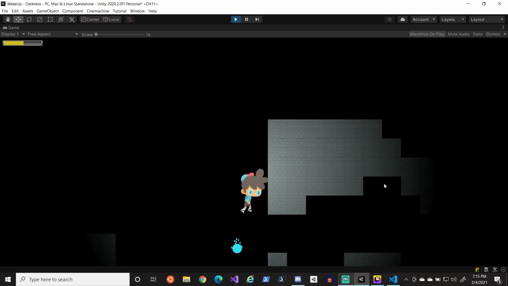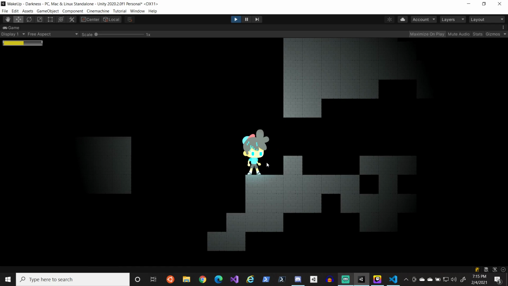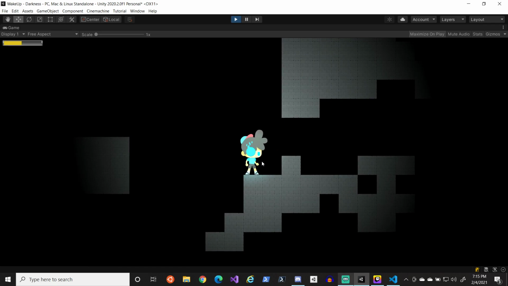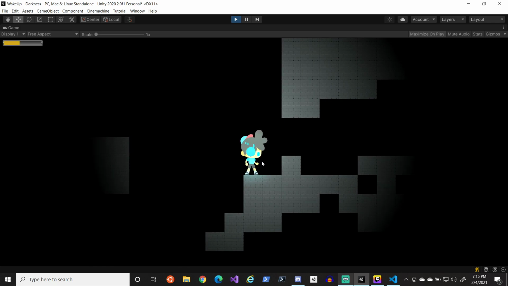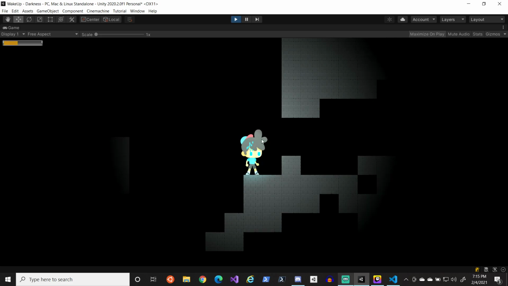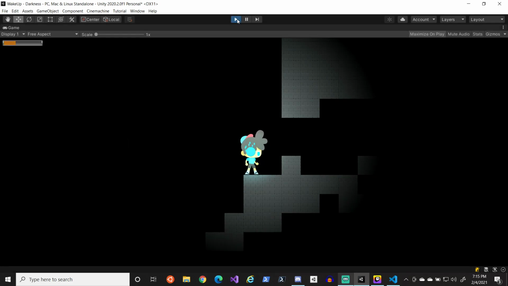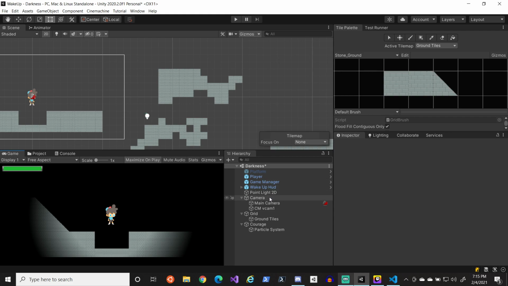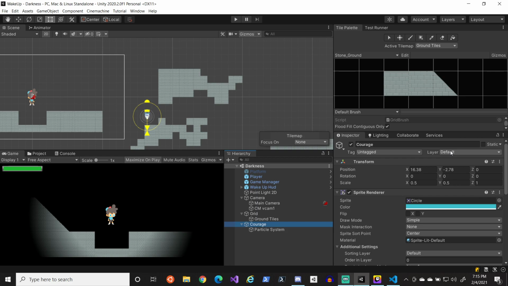Yeah, but anyway, I think that's cool. Wait, why is that happening? Let's check the Z position of the courage and the player or something. Well, can we just change the layer that it's drawn on?